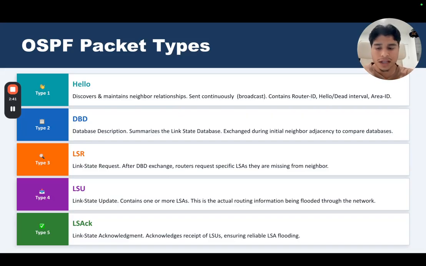And then the next packet type is a link state update, which contains one or more link state advertisements. This is the actual routing information being flooded through the network. And the link state acknowledgement, the last packet type, is acknowledging the receipt of the link state updates, ensuring reliable link state advertisement flooding. So once it receives the updates, it basically acknowledges saying, hey, I received your updates, and that essentially just lets the other router know, okay, my job here is done. The router has acknowledged that it's received the link state information.